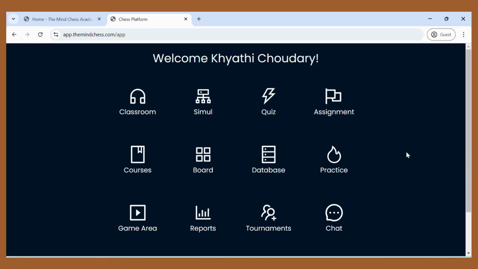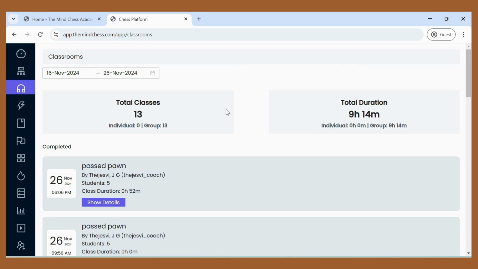This will take you to the dashboard, and the dashboard looks like this with quite a few tabs like classroom, simul, quiz, assignment and a few more. So let's discuss the classroom tab. This is very important. Whenever you are attending your regular classes, you have to click this classroom and wait here. Whenever the coach starts the actual session, you will see the board appear here.